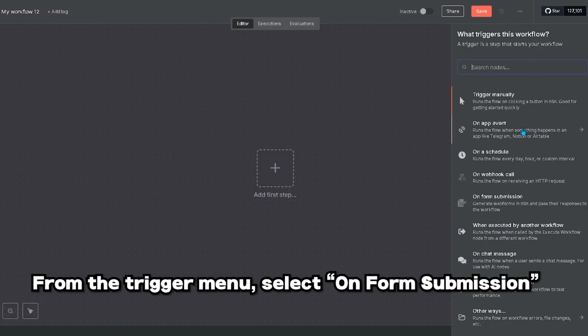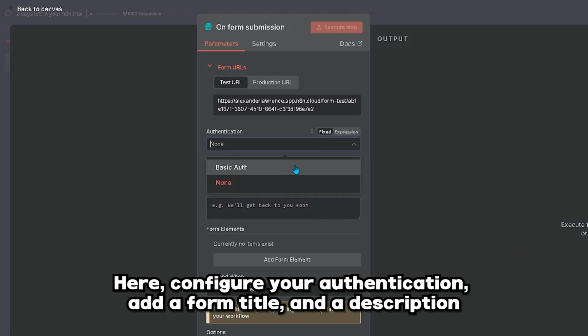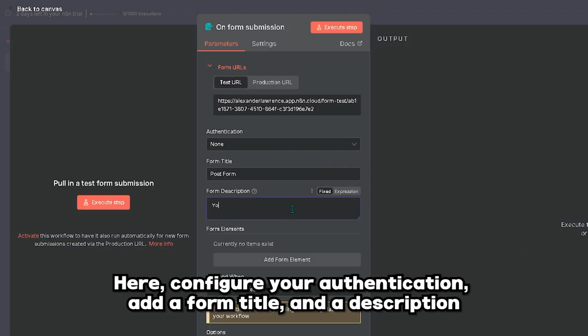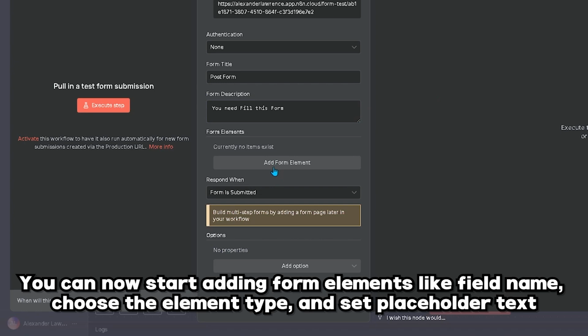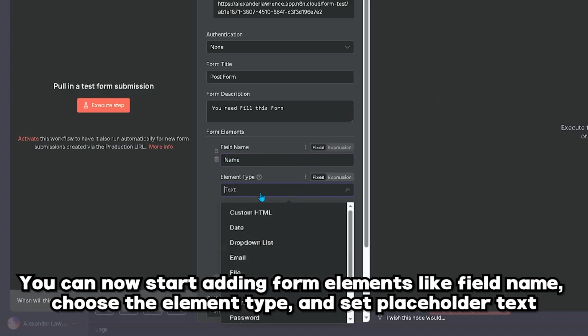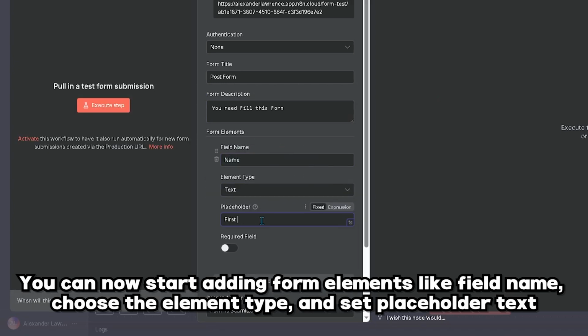From the trigger menu, select On Form Submission. Here, configure your authentication, add a form title and a description. You can now start adding form elements like field name, choose the element type, and set placeholder text.